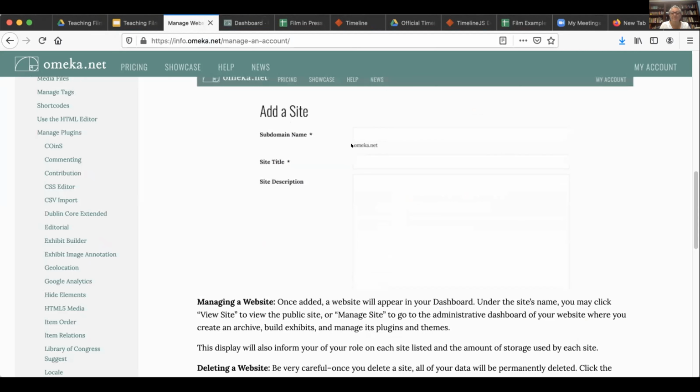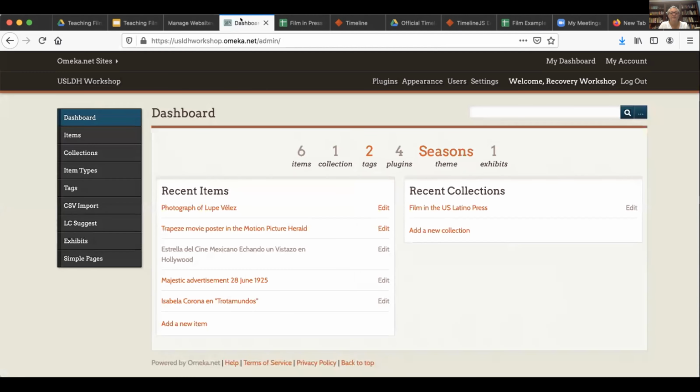It'll be that.omeka.net. And then a site title, the title that you want to actually come out. And this can be like test. You can just do this one for testing, right? And then the description would be an actual description of the site. Again, if you're doing it right now, you can just put test. It's fine.